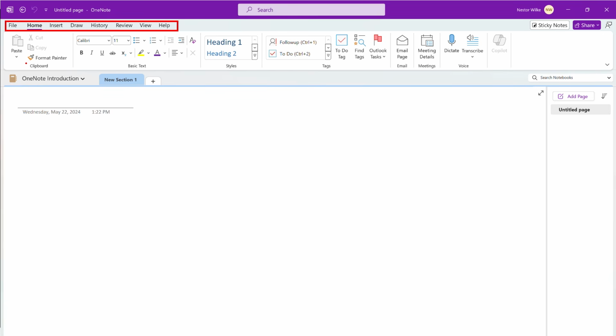So each ribbon tab comes with its own command group. So here's some basic command groups here on the Home tab. Here's the clipboard command group, all of our clipboard commands. Fonts, here's some of the styles that we also see in Word and PowerPoint. And here are the tags that help us to be productive.